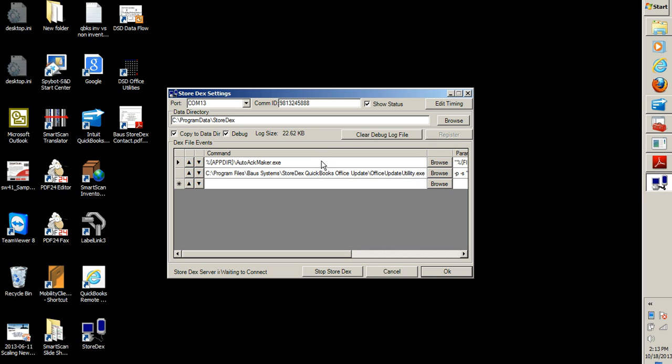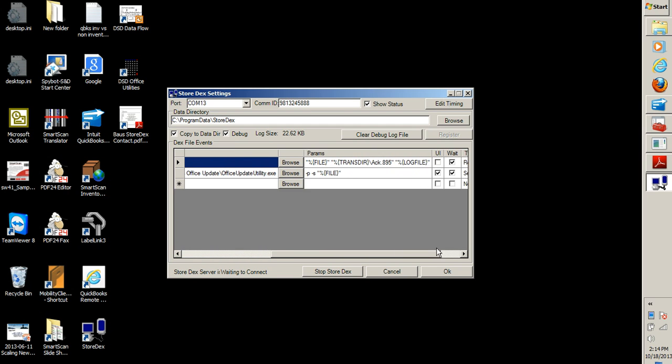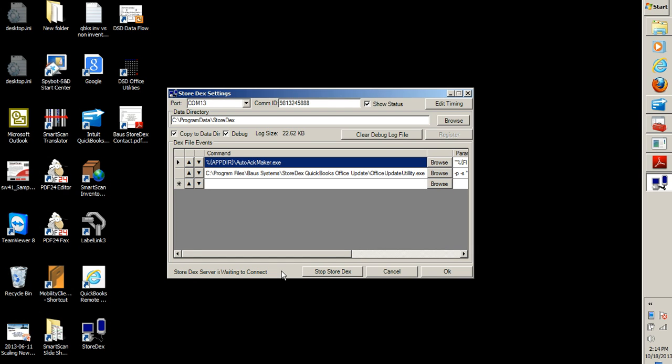I also have listed in here a couple of applications that are set to fire off once either a file is sent or received by StoreDEX. The first is the Auto Act Maker. This application will fire off once a file is received by StoreDEX. And what the Auto Act Maker does is it creates an acknowledgement file for the DEX process. The acknowledgement file allows the distributor to immediately receive an acknowledgement back from the retailer saying that the invoice is fine, and the process at that point ends.